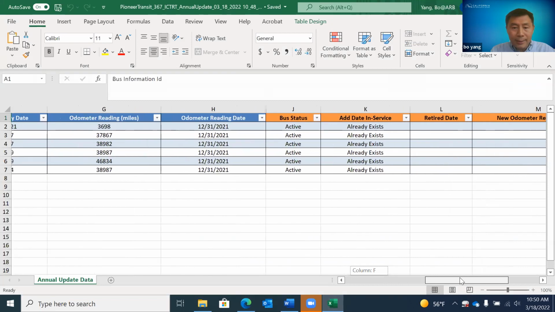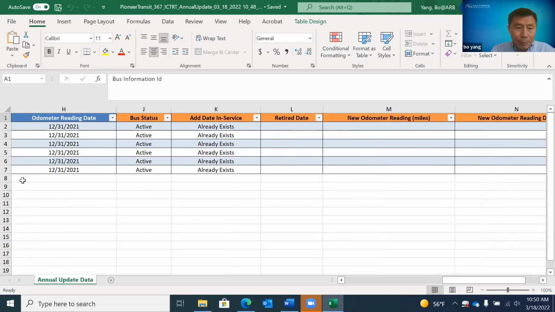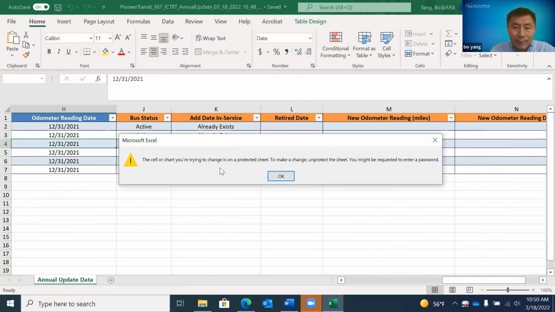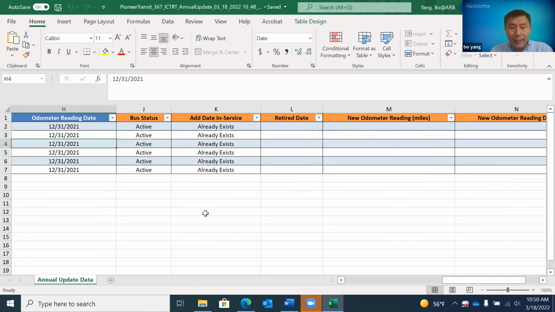And also you can see there are 2 different colors. Again, the blue ones are pre-populated, and you cannot make any changes. The orange ones, we need to update or fill. Column J and column K are pre-populated, but are editable.